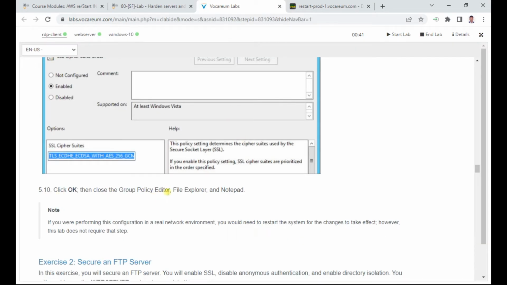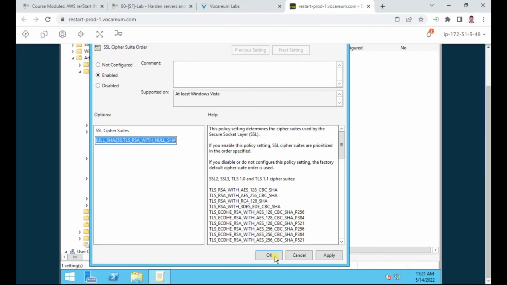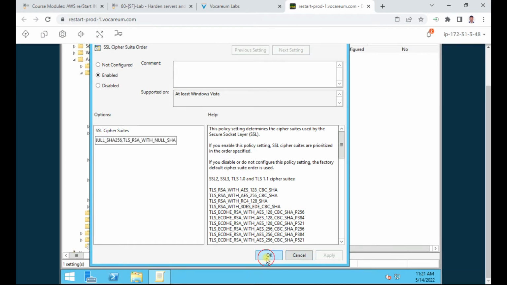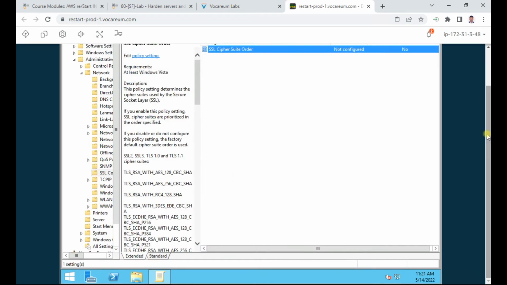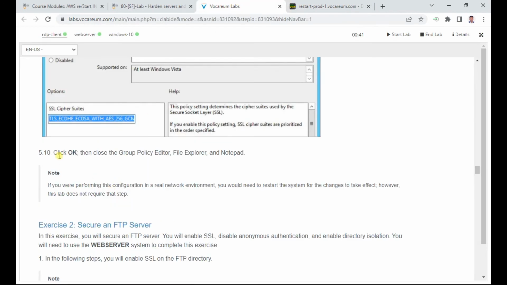Once this is done, click OK. Maybe OK the group policy editor, and of course the notepad also. All right, apply and say OK. So now this group policy also has been configured successfully. This ends our exercise 1.